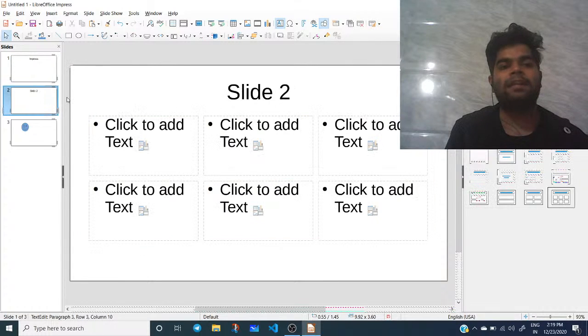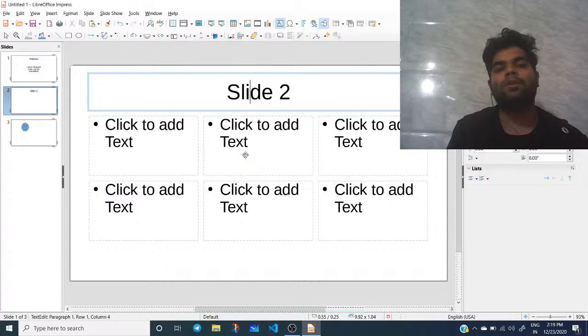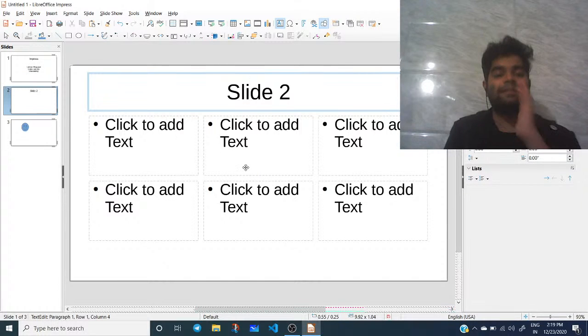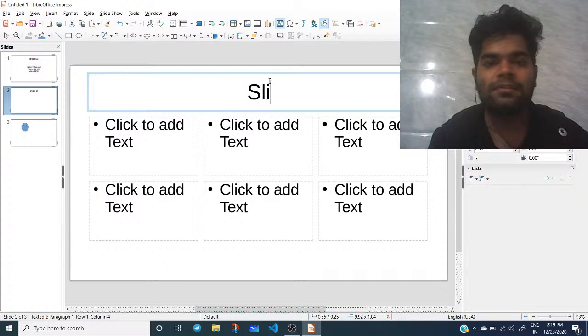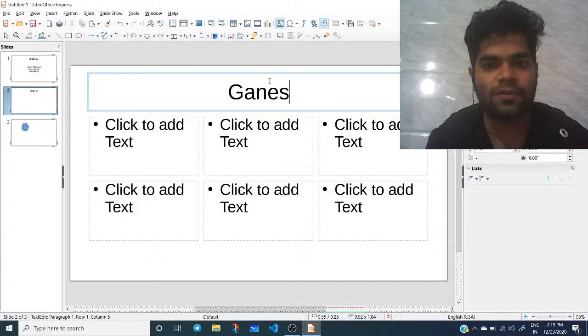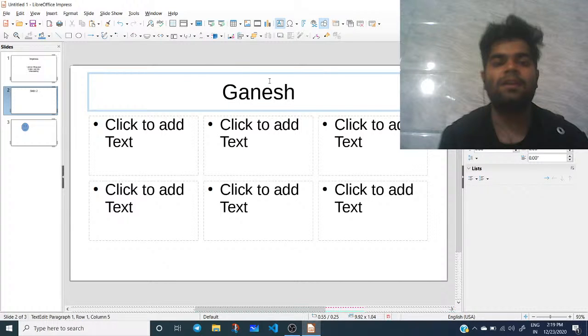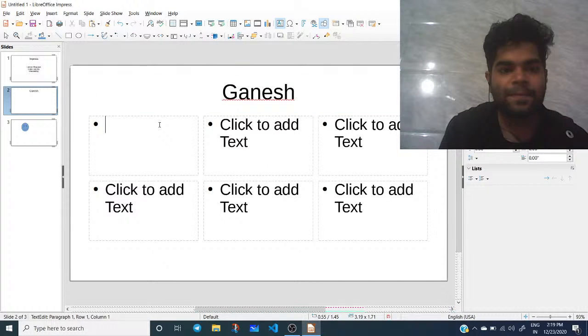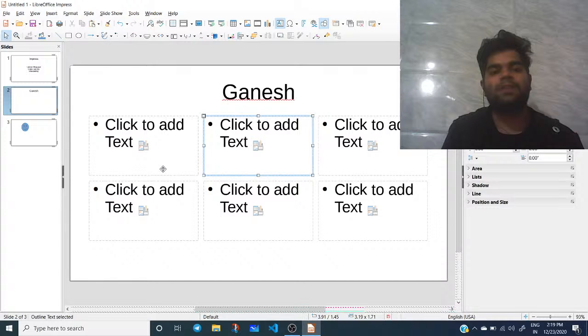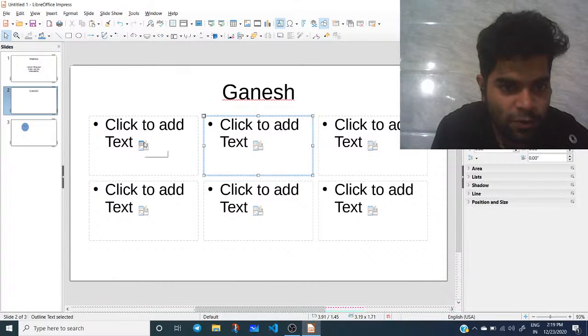And the next slide is basically what are we going to do. So I don't have 6 images here right now, I don't have those 6 things, so I'll just make sure that something gets added. So I'll just add Ganesh because I have a few pictures of Ganesh. So how to add a Ganesh picture? You can see these icons over here. These are small icons here.